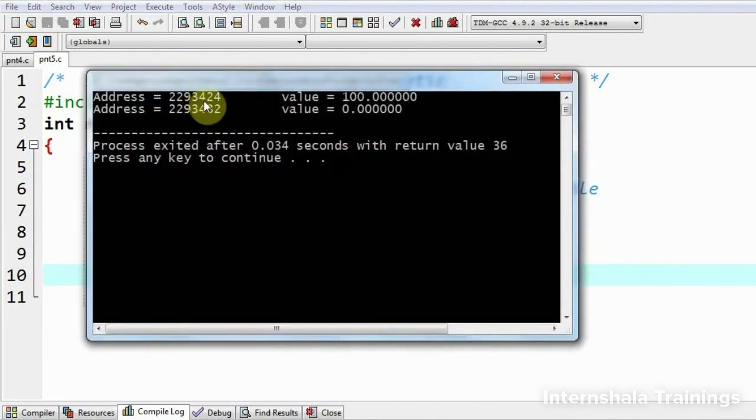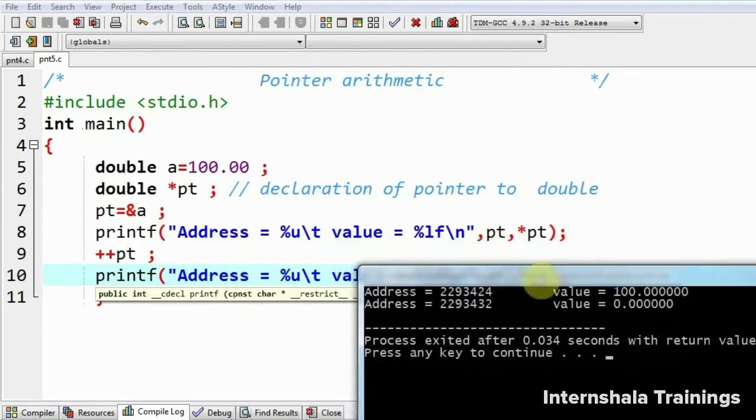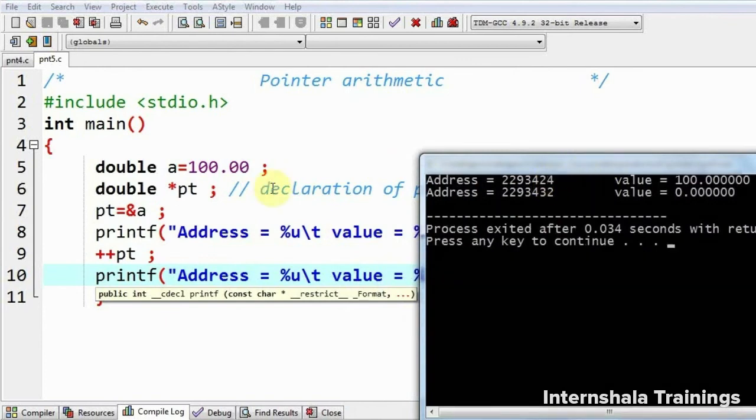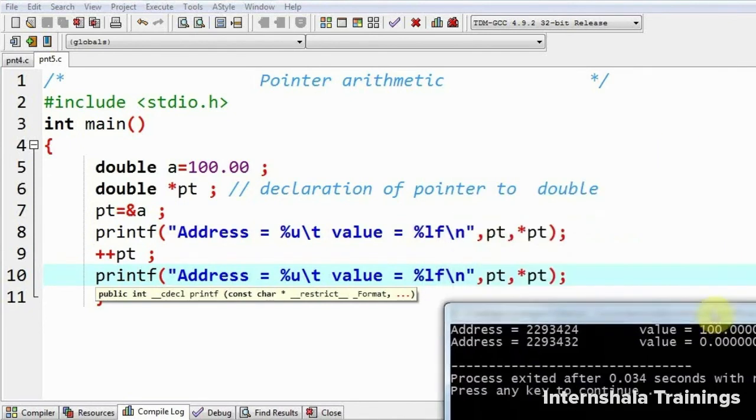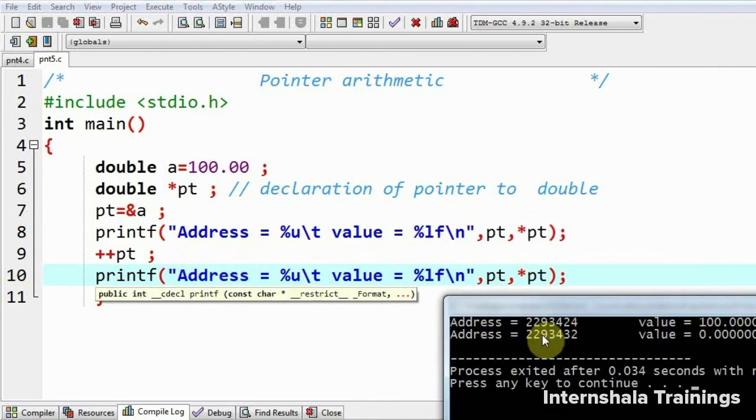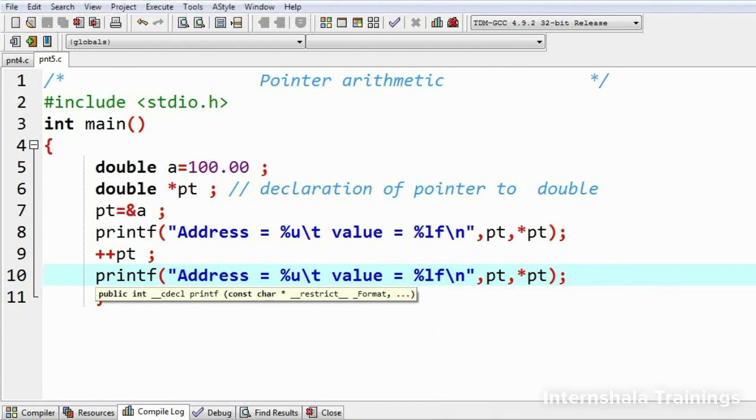So this is 2293424. This was the address which was assigned to this variable a and stored in pt. The right value is being printed using star pt, which is the value at address operator. Now after plus plus pt, compare this address 2293432. It is clearly 8 more than the previous address. Why? Because a double data type takes up 8 bytes. So the size of the double data type is 8 and that size has been added, not a literal 1. The value is again 0.00, or it could have been any garbage value, because we have not stored any value on this address. So this is how pointer arithmetic takes place.